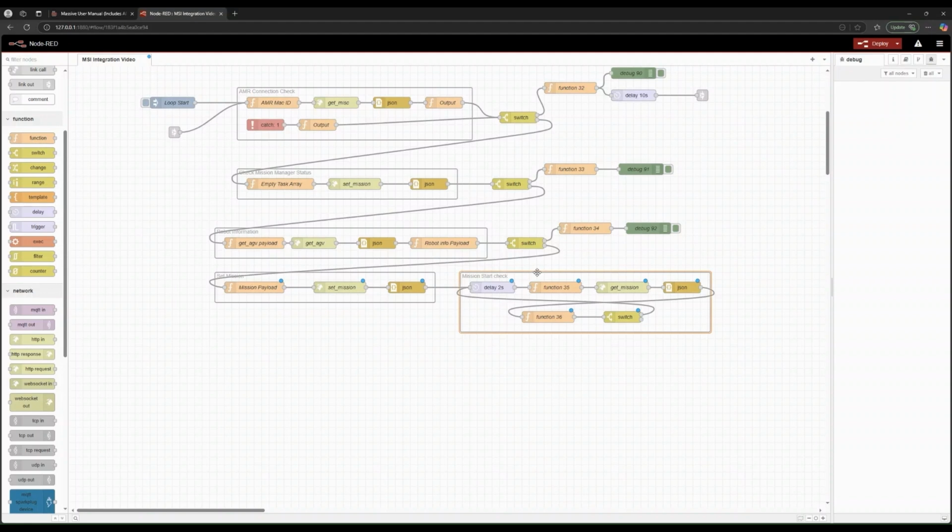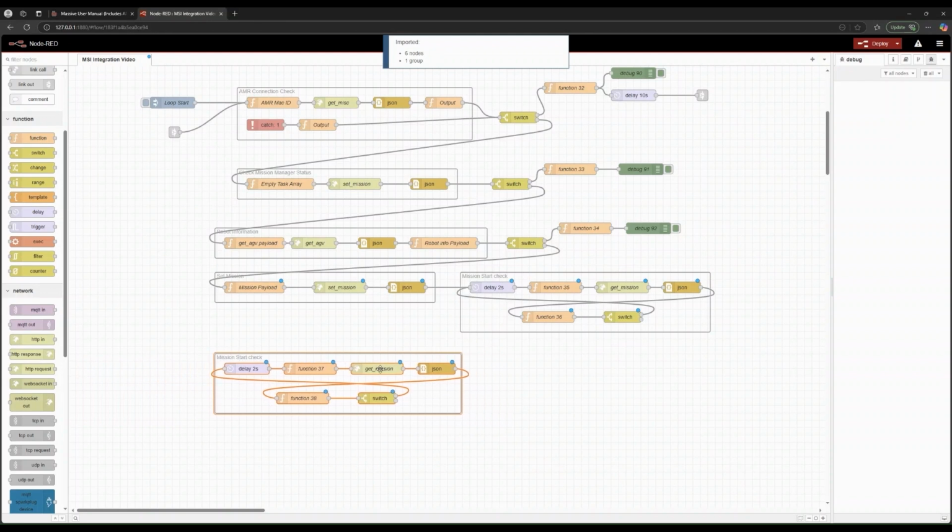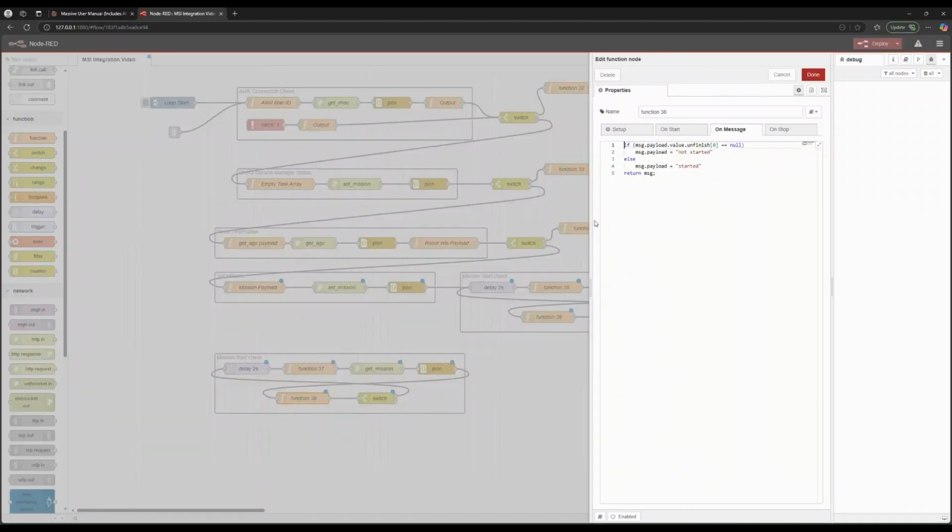The function that we made earlier with a little bit of tweaking can accomplish this. So let's just copy this over. These nodes can stay the same. The first change would happen in this function node. A null payload now implies that the mission has run to its completion. So let's change this message payload to mission end. And the else condition can be running.